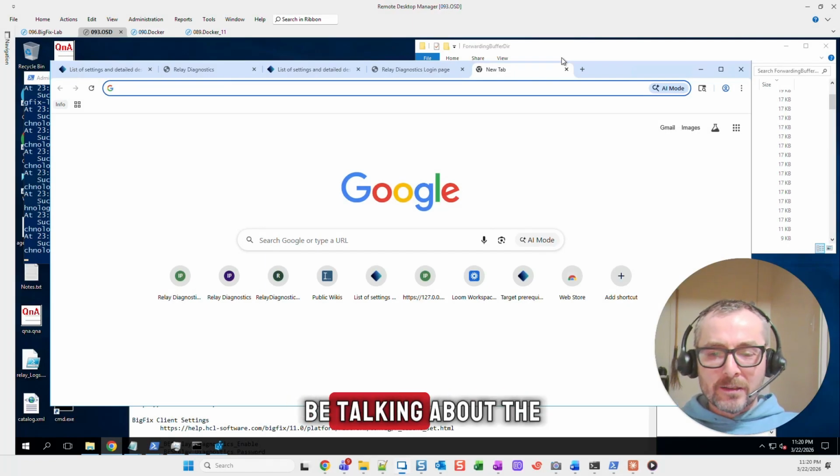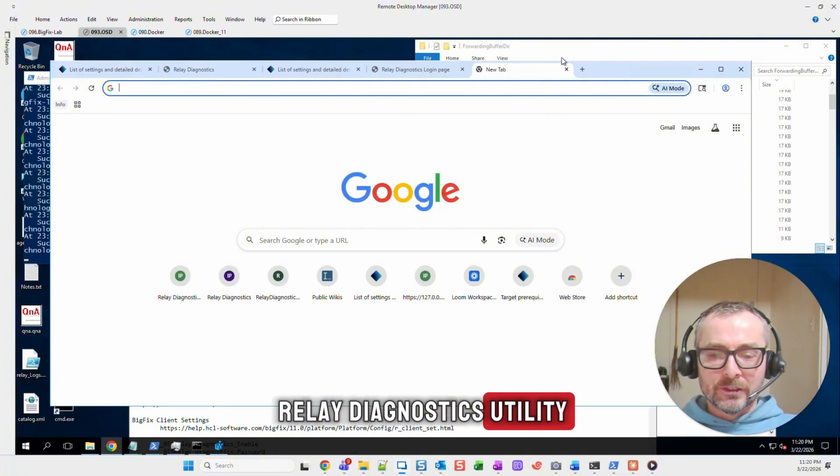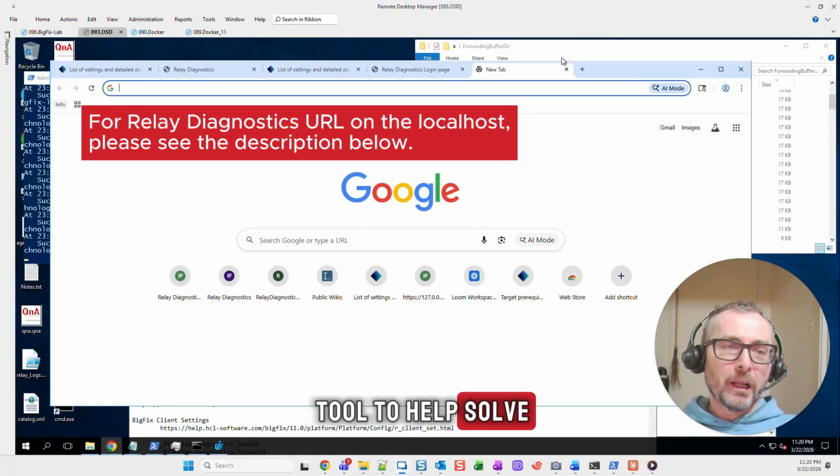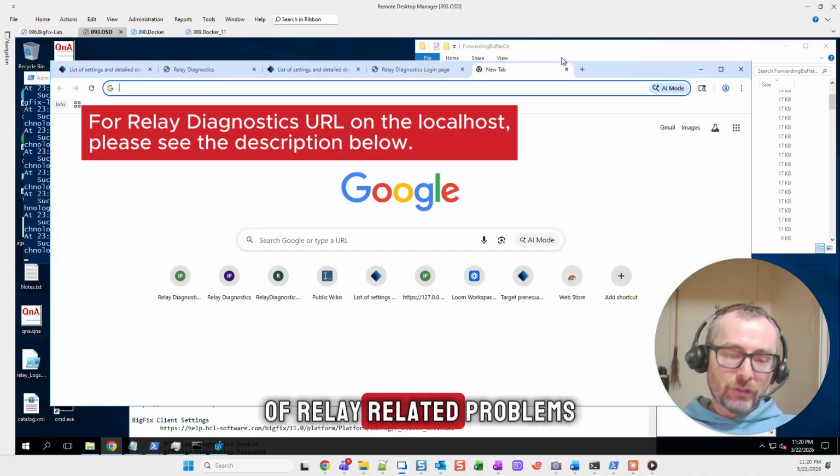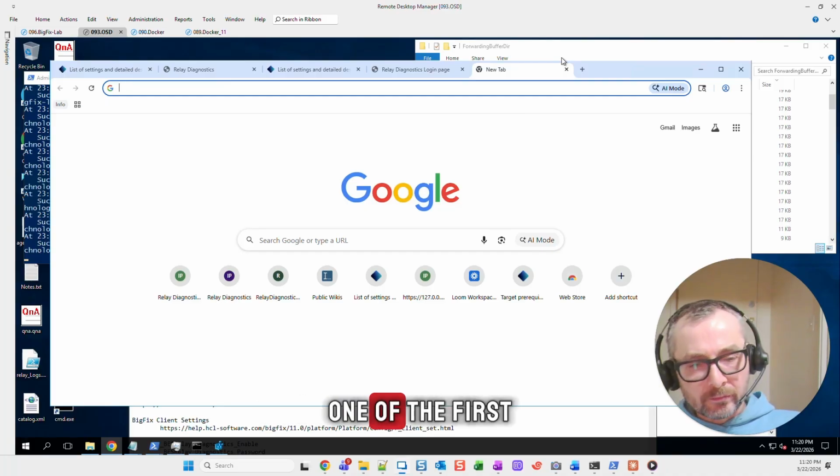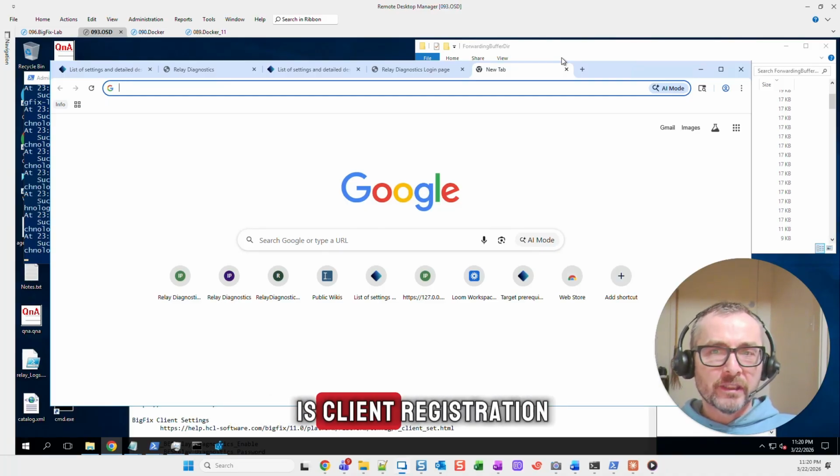So today I'm going to be talking about the Relay Diagnostics utility. This is one great tool to help solve a myriad of relay related problems. One of the first problems that you'll encounter is client registration.